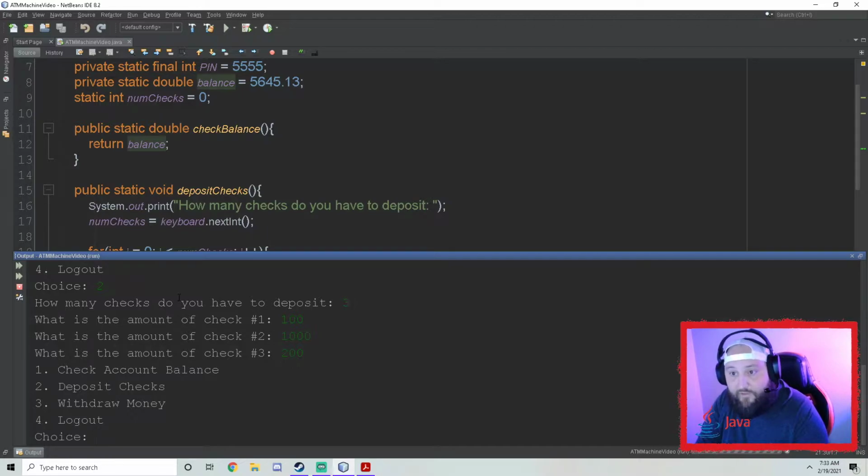All right, and then if I check my balance, that should be 5,645 plus 1,000 would be 6,645 plus 300, so 6,945. So let's see if it worked.